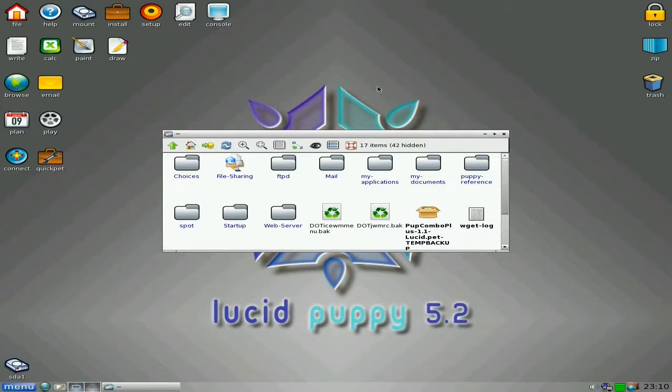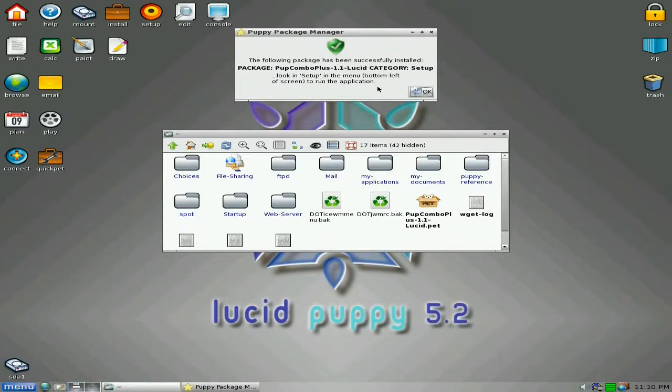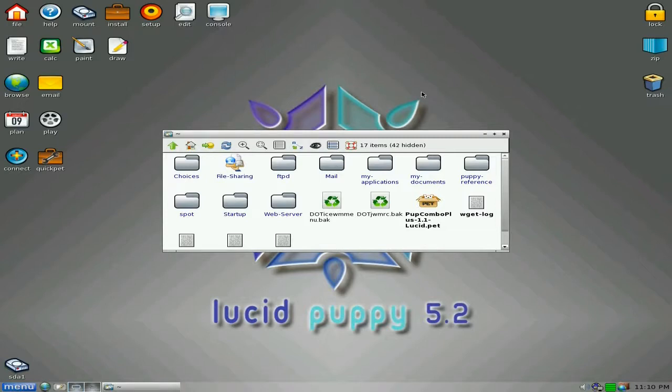I say it's theory, I'm just winding you up as I'm going. Anyway, wait a bit. Here we go, and we're done. And it's successfully installed under setup. So we'll click OK there.